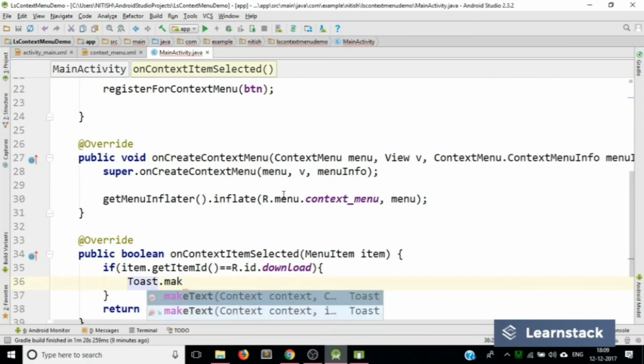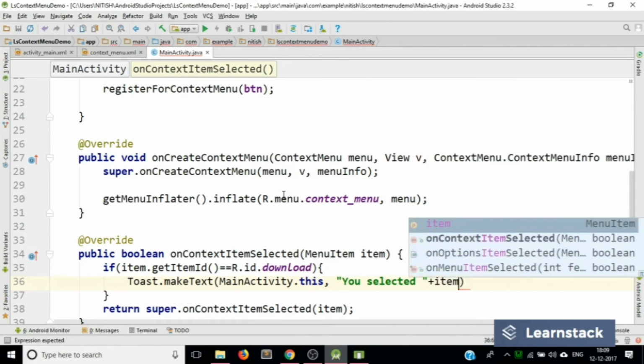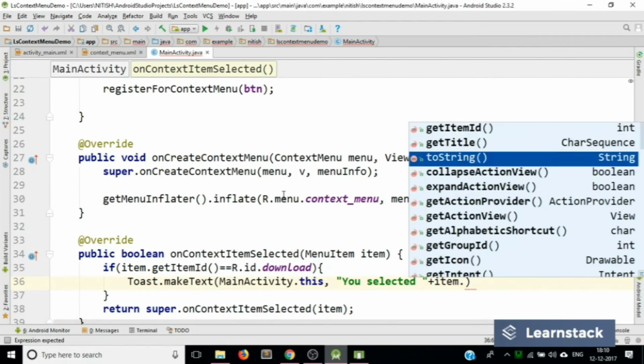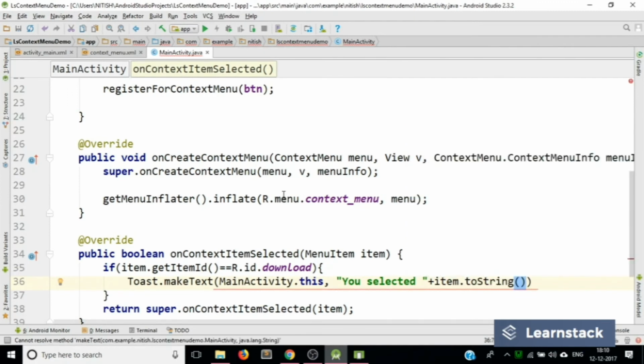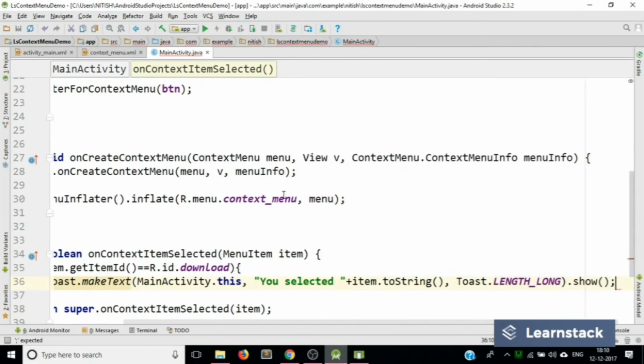Toast.makeText, and in here we'll provide MainActivity.this. We'll write "You selected " plus, and you'll simply print out item.toString. Finally, the last thing that you will do is Toast.LENGTH_LONG.show.